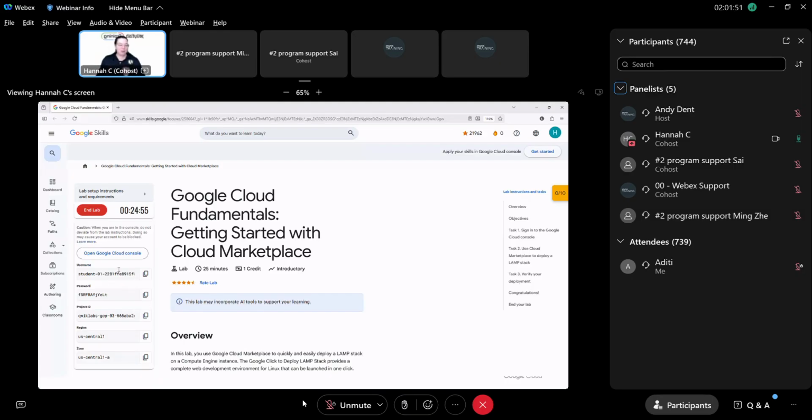At which point you then get given a fair amount of information. You get given your student login details, your username and password, the project ID that you're going to be using, and then the region and zone. Now, what you then want to do is open the Google console.